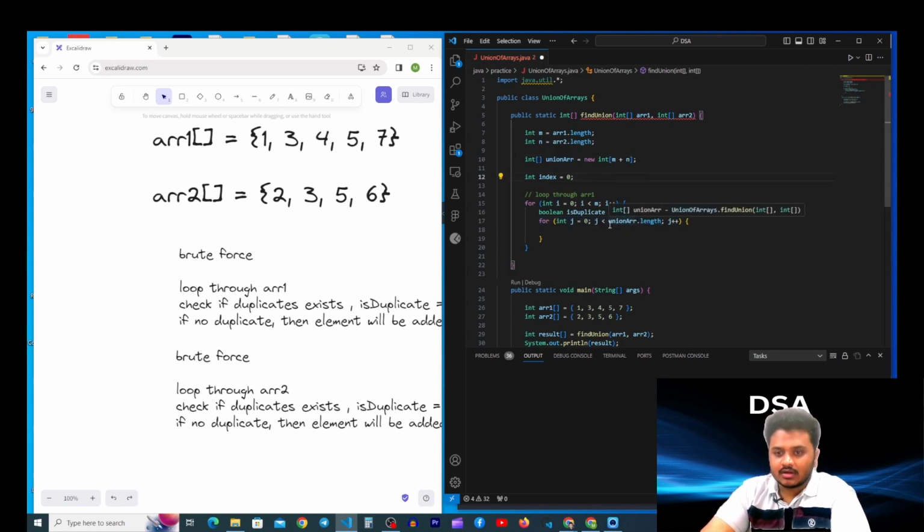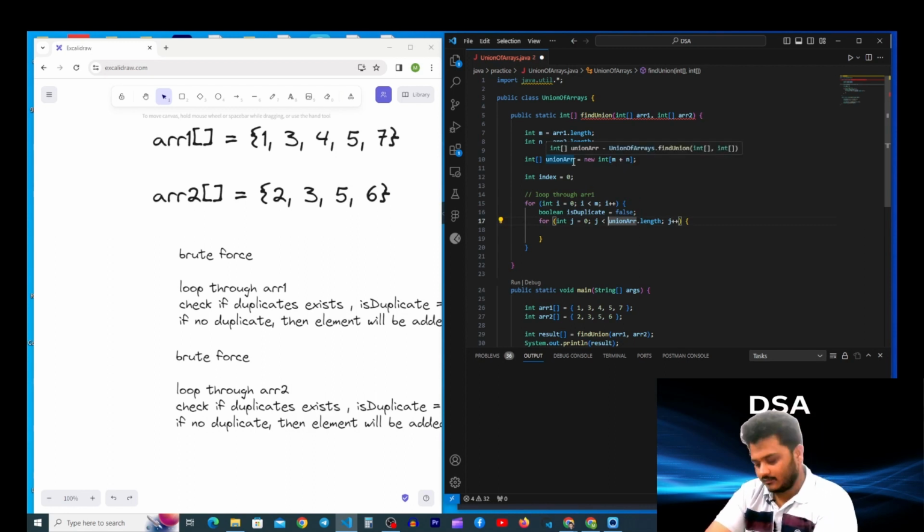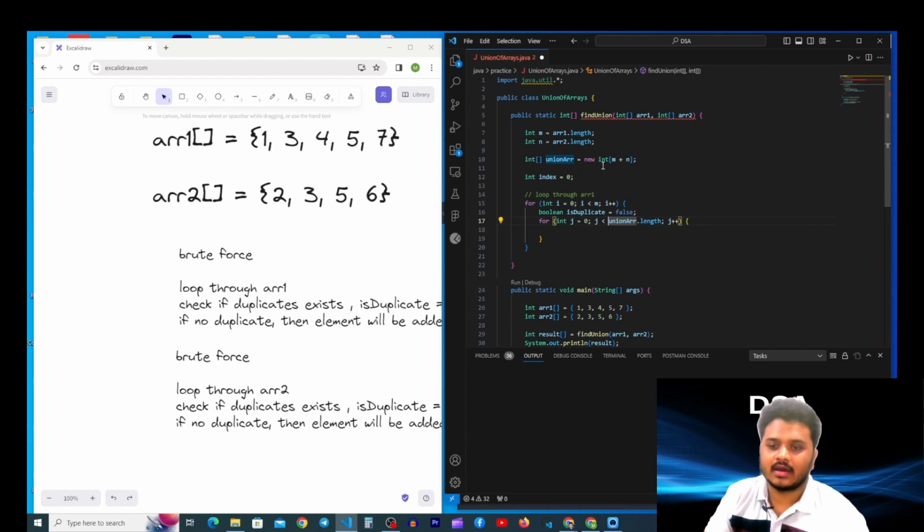So here union array dot length is m plus n, right? But what we can do here is, when we initialize the new array, it has only 0 values, right?